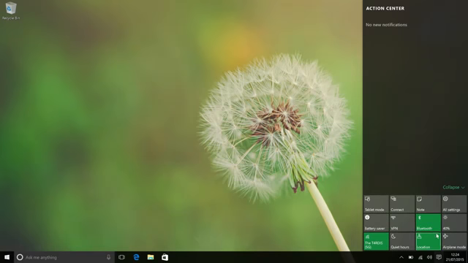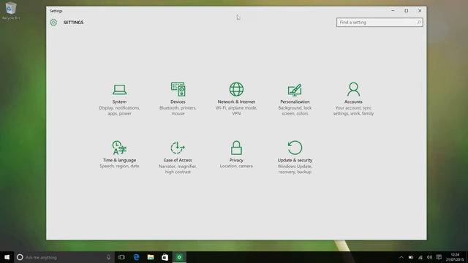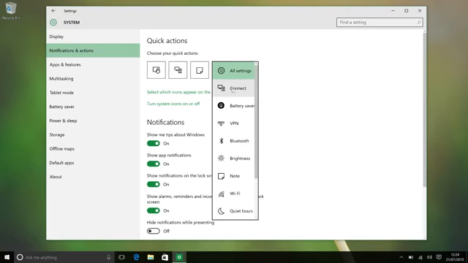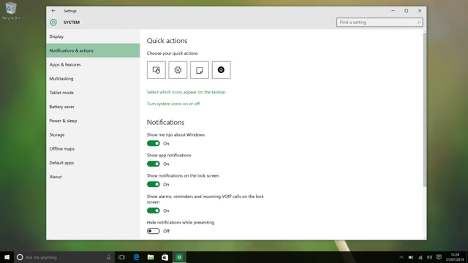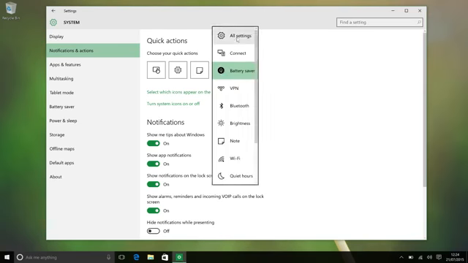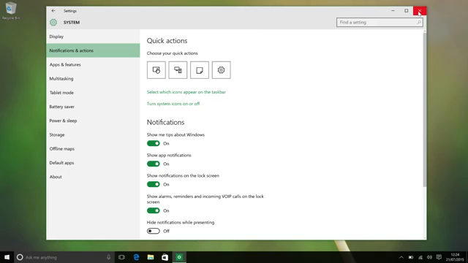And down here, like I said, you get access to a bunch of quick tasks which you can actually customize. So you can see here, tablet mode, connect, note, brightness, and other good stuff there. And you can obviously launch the settings app, and we can customize that by going into here, notifications and actions, and here you can customize them. So let's remove the all settings app and add battery saver. So battery saver is now there, which is pretty nice. Let's put settings back.